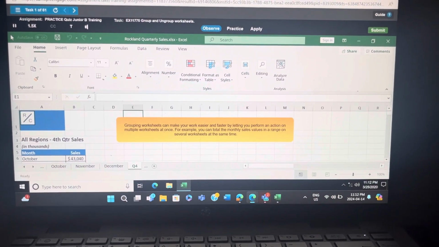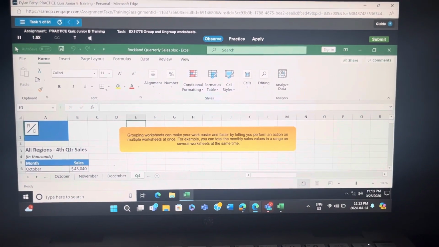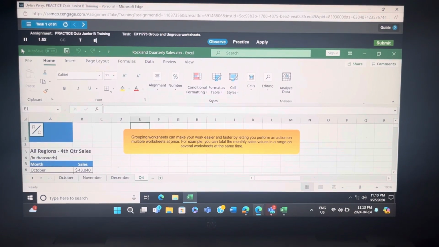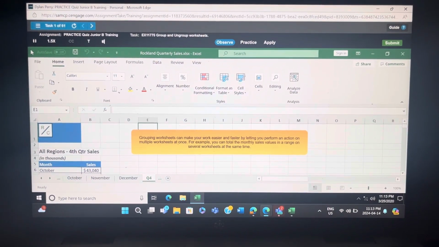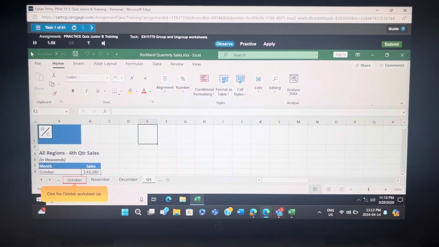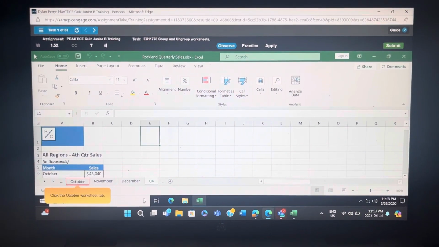Grouping worksheets can make your work easier and faster by letting you perform an action on multiple worksheets at once. For example, you can total the monthly sales values in a range on several worksheets at the same time. Click the October Worksheet tab.